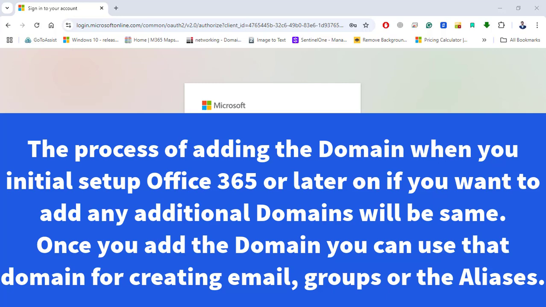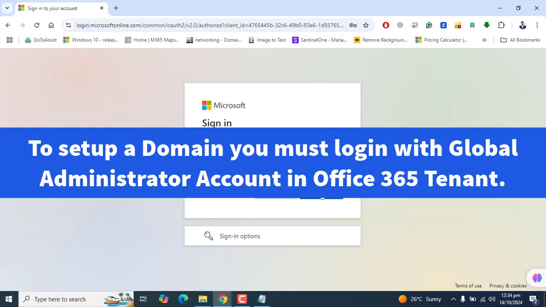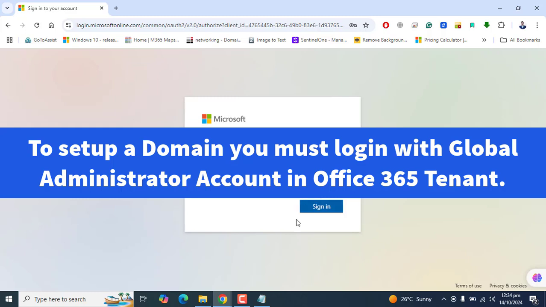So when you start setting up your Office 365 tenant, in the beginning you get your tenant with an onmicrosoft.com domain. Once you add your initial domain, you could use that domain, and if you want you could add more than one domain to your Office 365 tenant. To add a domain, you must log in with a global administrator account into your Office 365 tenant.